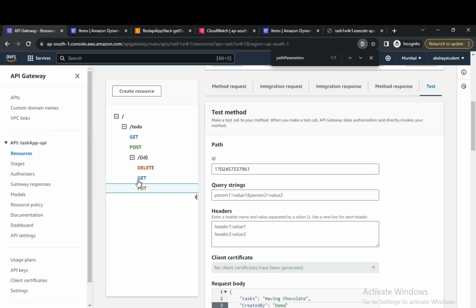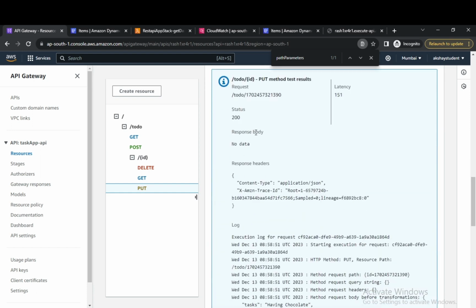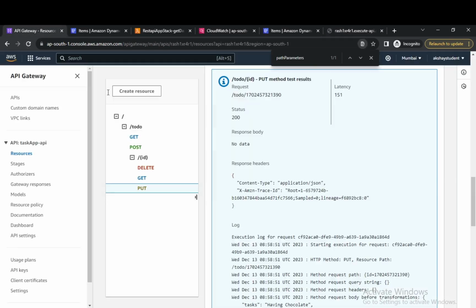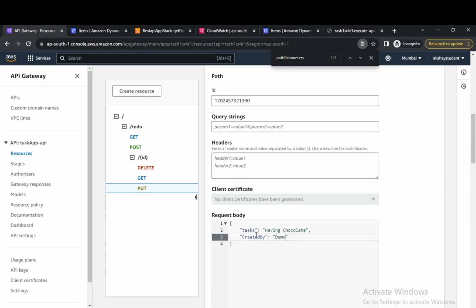Now, hopefully it should work, and I will try to copy paste this ID, and having chocolate and created by demo test. Let's try to refresh it, and yes, created by demo, which we have passed in our request body, and task is having chocolate. Yeah, that's about it. So our update is done.